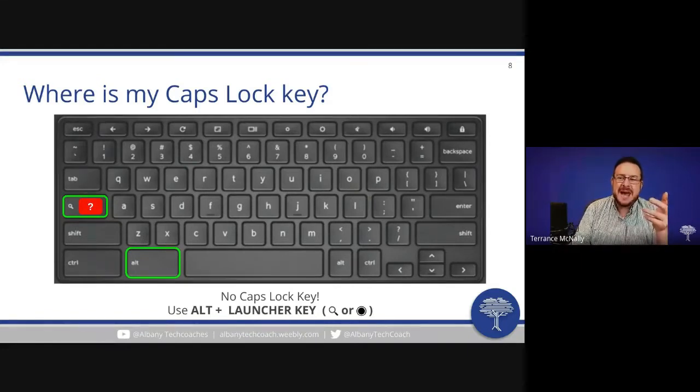The only difference is now you have to hold down Alt and then press that search key or launcher key, right? Hold down Alt, press that launcher key, and that will turn on caps lock. If you press that again, hold down Alt and the search key or launcher key, that will turn off caps lock. So the functionality is still there. It just requires a little keyboard shortcut instead of having a dedicated button.